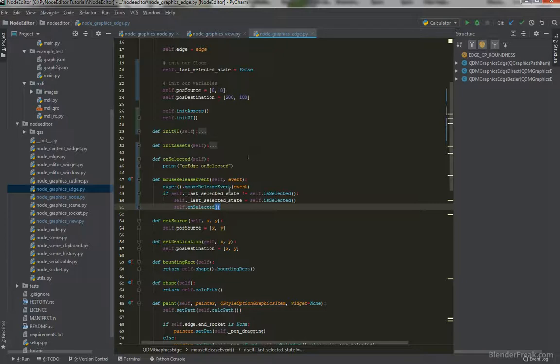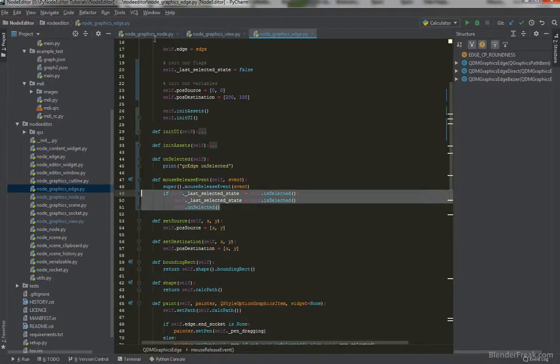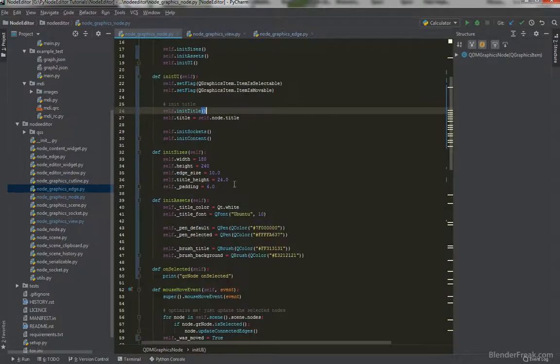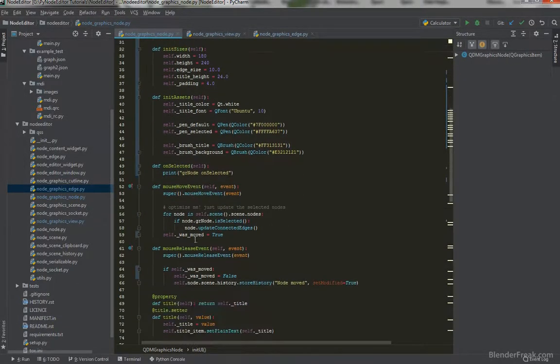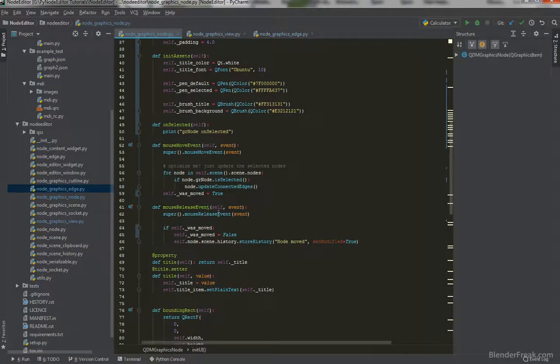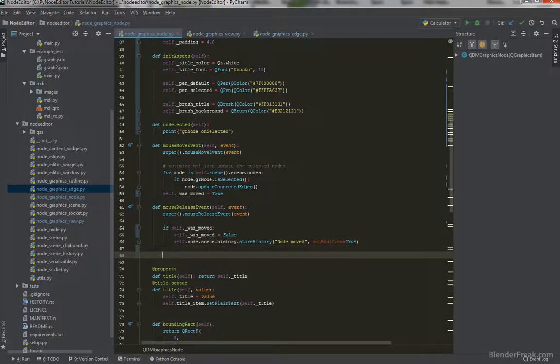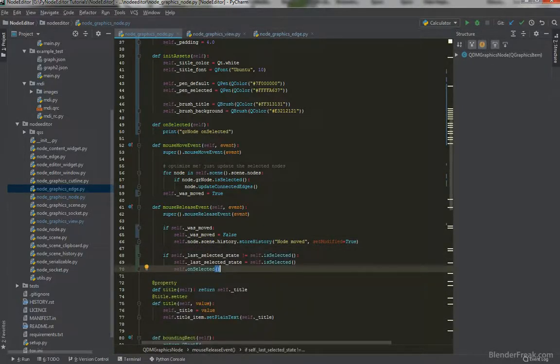So the same thing needs to go also to the graphic node. So let's go to the node. Here is onSelected. Here we got mouse move event, and here is mouse release event. So if the node was moved and if self underscore last selected state doesn't equal to self is selected, reset the flag and again do onSelected or call the onSelected.